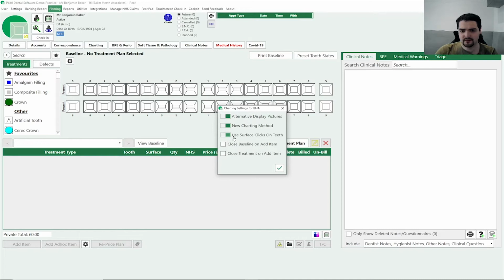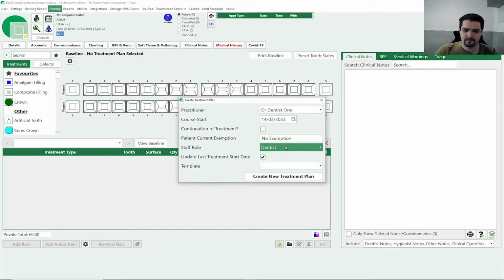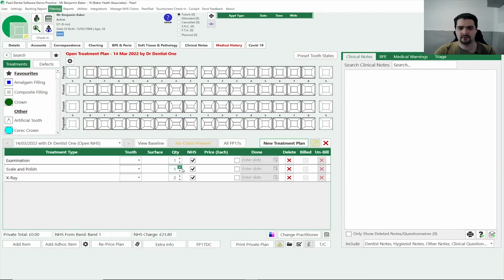I would recommend putting this on so it uses surface clicks and close treatment on add item. You can fiddle around with these settings later to get the most out of your Pearl system. We're going to add a new treatment plan and we're going to base it off a template, exam S&P 2 X-rays. The first thing we're going to do is mark a missing tooth with the new style of charting, and to do that we can hold the M key on our keyboard and left click.